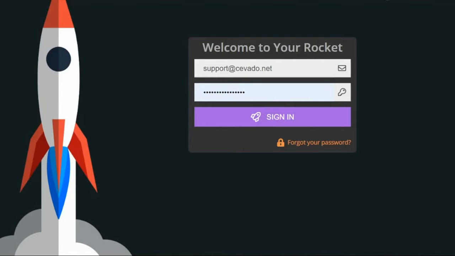At Cevado, we recognize you have better things to do with your precious time than hassle with a website control panel that makes managing your site more difficult than it needs to be. That's why we designed our Rocket content management system to be quick and easy. If you're familiar with dragging and dropping and can use a word processor, you can create great-looking content on your web pages at a fraction of the time it takes with other systems.